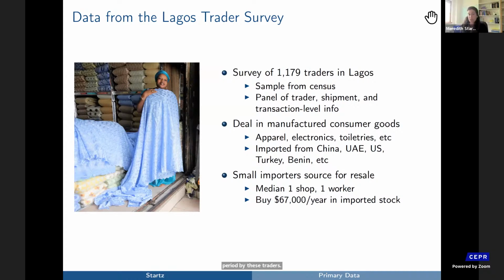And broadly, you should think of these traders as people who are buying and reselling manufactured consumer goods. So clothing, shoes, cell phones, cosmetics, furniture, things like that. And it gets imported from a bunch of different countries, a lot of it from China, okay? And these are basically small, mostly importers who are buying and reselling goods. They're pretty big in the realm of small retail, informal businesses in a developing country. So this is not the ladies selling vegetables at the market, but they're also not huge formal multinational firms, right? These are people with one shop and one worker. So these are guys who are really not covered well by any existing data source that we have.